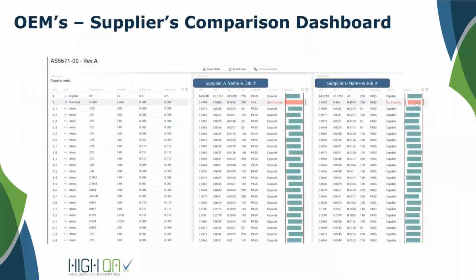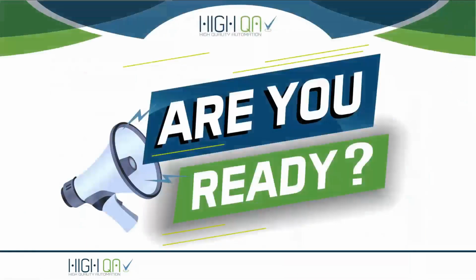Imagine analyzing data from two different suppliers with the granularity down to the balloon dimension number. And you can do this even before they ship parts. So supplier collaboration is the ultimate goal, and it can be achieved efficiently and digitally with HiQA. Okay, let's hop in the software and show you how we can streamline the entire quality process.